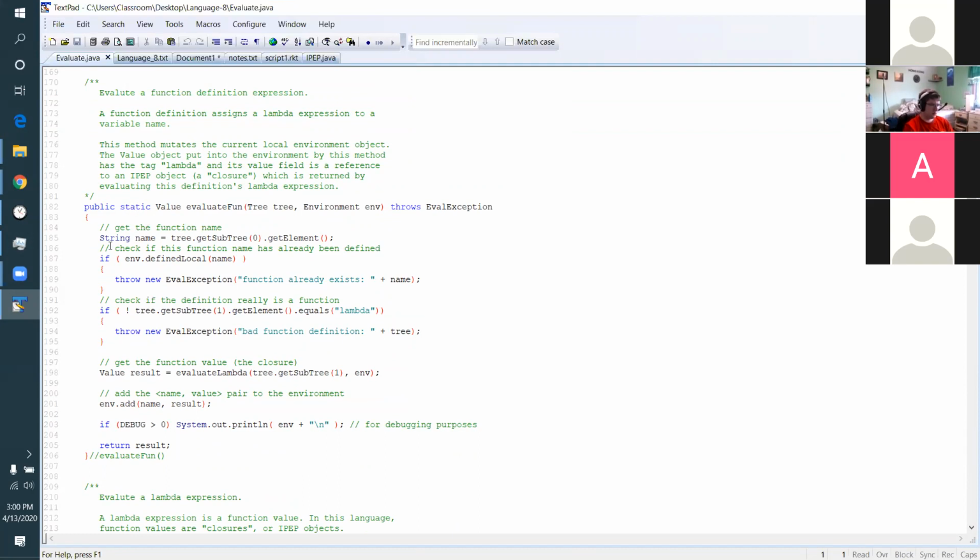Actually, I could have just said evaluate fun calls evaluate var. I really could have, because they're going to end up doing pretty much the same thing. So I could have had evaluate fun just make a call to evaluate var. Let's go through here. So you get the function name. Okay, so you're looking at a fun abstract syntax tree.